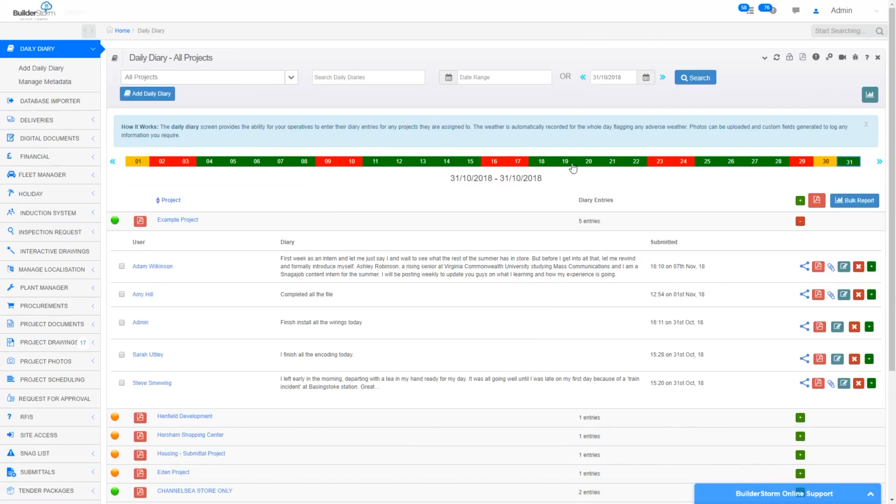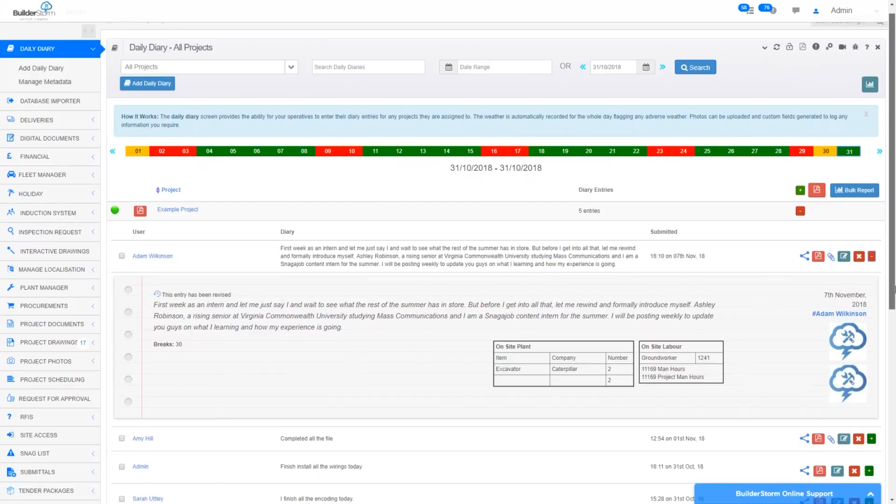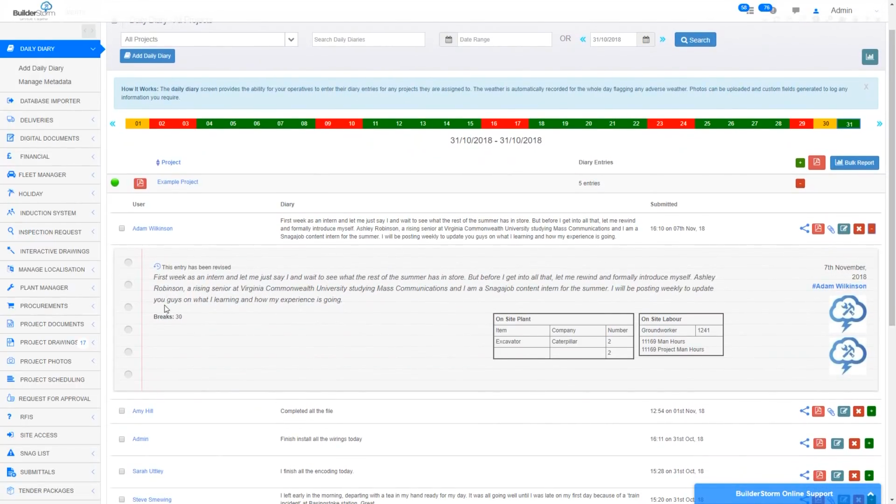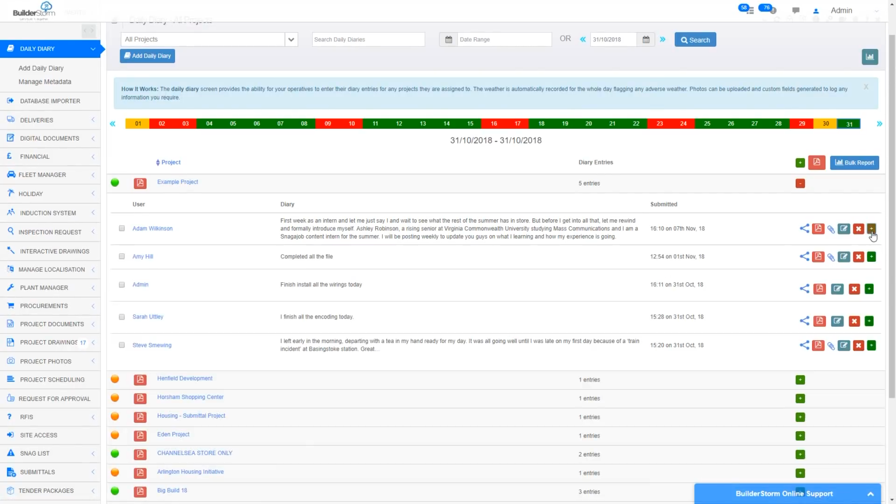When a daily diary has been created, it will be represented with the text, 1 entry, within the diary entries column. When expanded, it will be shown at the top of this listing, with the information entered when created clearly shown in the respective columns. You can share the entry, download the entry as a PDF, view diary attachments, edit the entry, and delete the entry as standard, and admin users by using the respective icons, shown here.